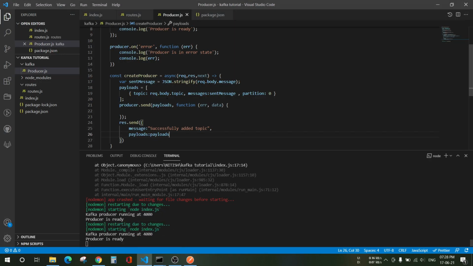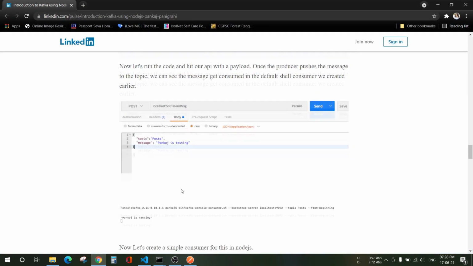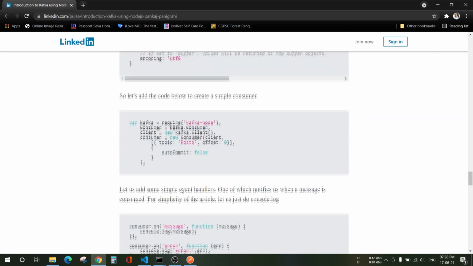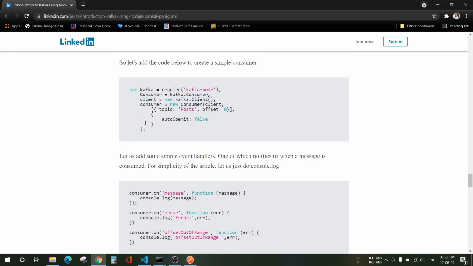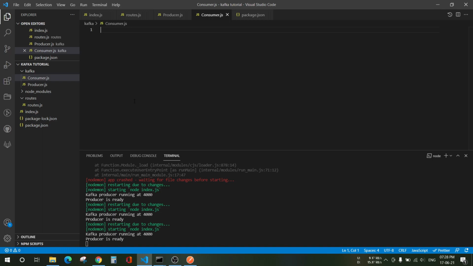Now we have to create a consumer. So for that, in this Kafka folder only, we'll create one more file, consumer.js. Okay, and we'll go to that link, and here we'll copy all of this which is required to create a consumer.